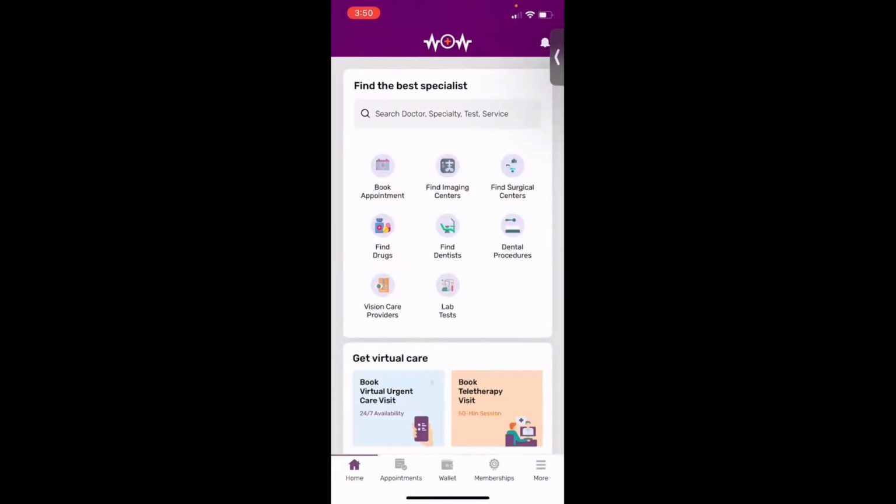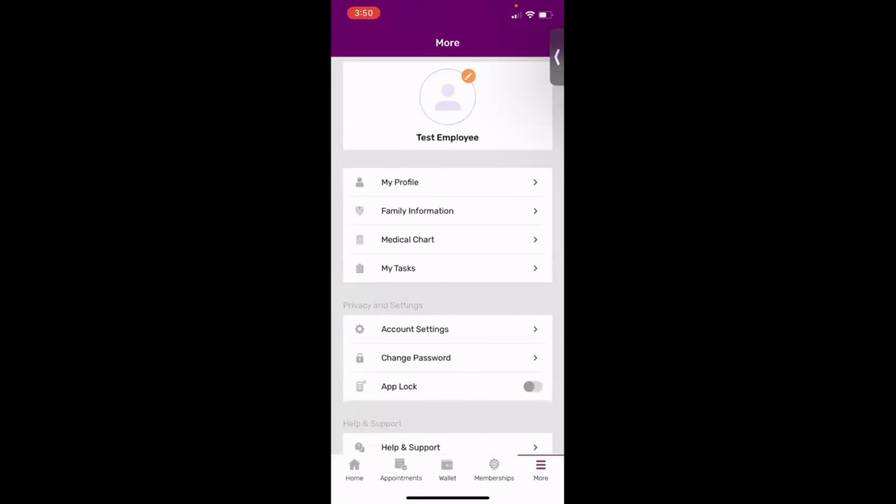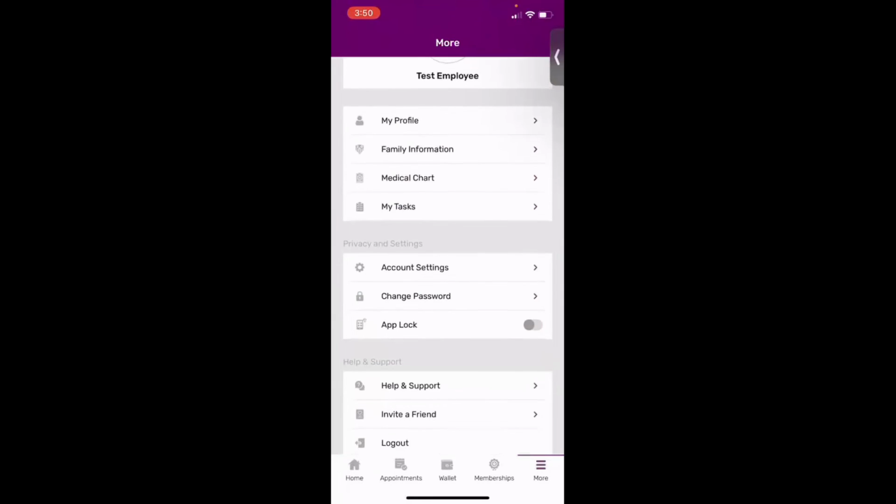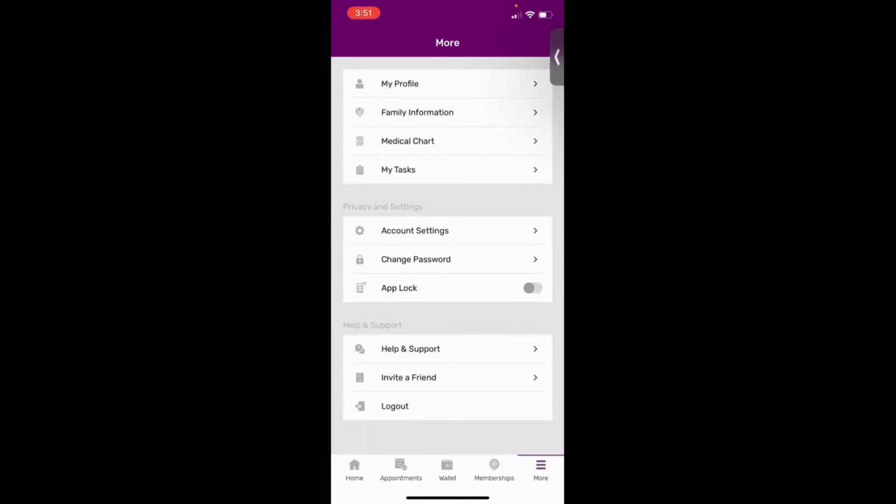Any notifications come in the top right bell icon, and you can change your account passwords and settings from here as well.